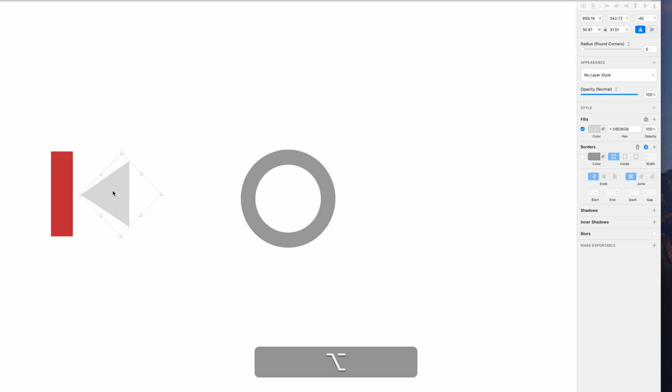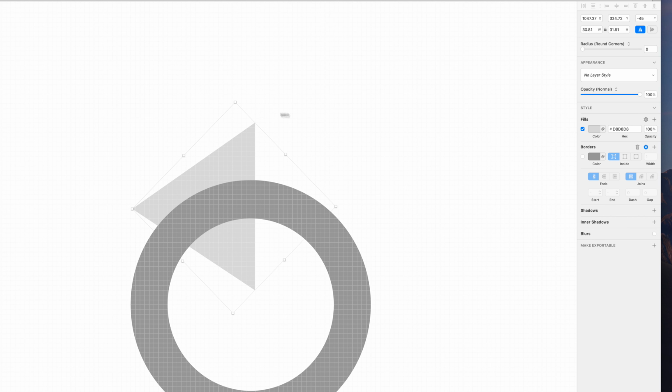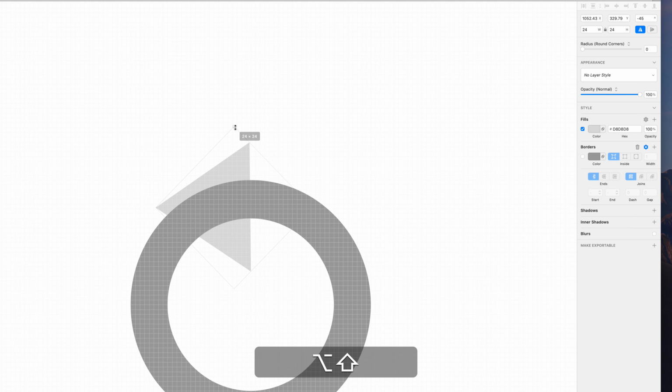Then I'm going to grab one of my triangles, the one pointed to the left, the correct direction. And I'm going to hold down option and drag that over. And that's good. It's just a little big. So I'm going to hold down Shift and Option and shrink this down to about that size.